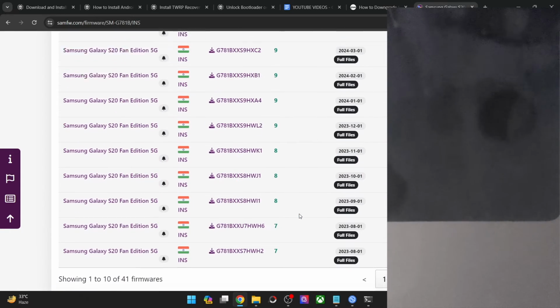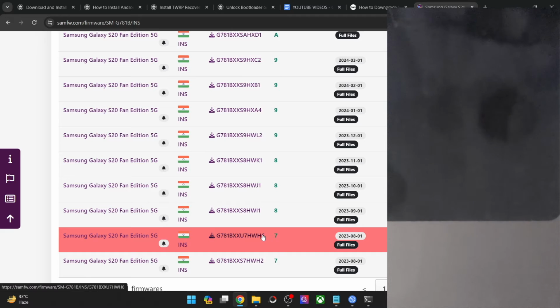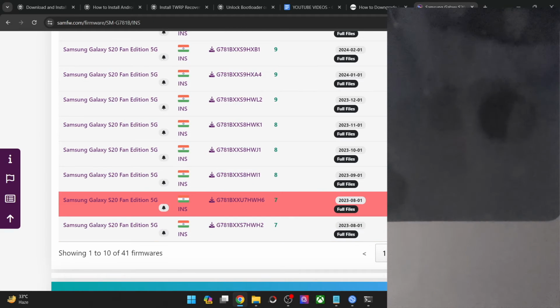Or let's suppose I am currently on this firmware, which has the bootloader version as 7, so I can only do a downgrade to any other OS version which has a bootloader version of at least 7 or a higher value. So for instance, this OS version is on Android 13 as you could see, and let's suppose I am currently on this firmware, so the bootloader version for this firmware is 7, and let's say I want to go back to Android 12. In that case, I'll have to find a firmware which has at least the bootloader version 7 or a higher value.